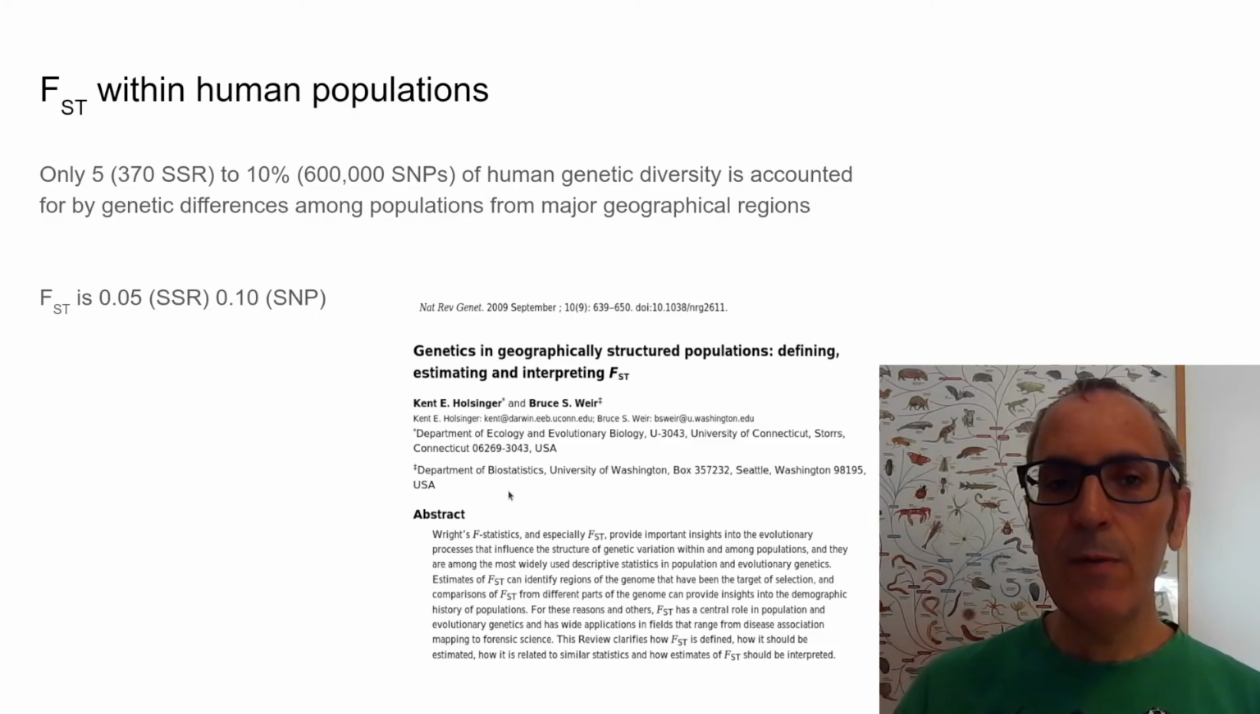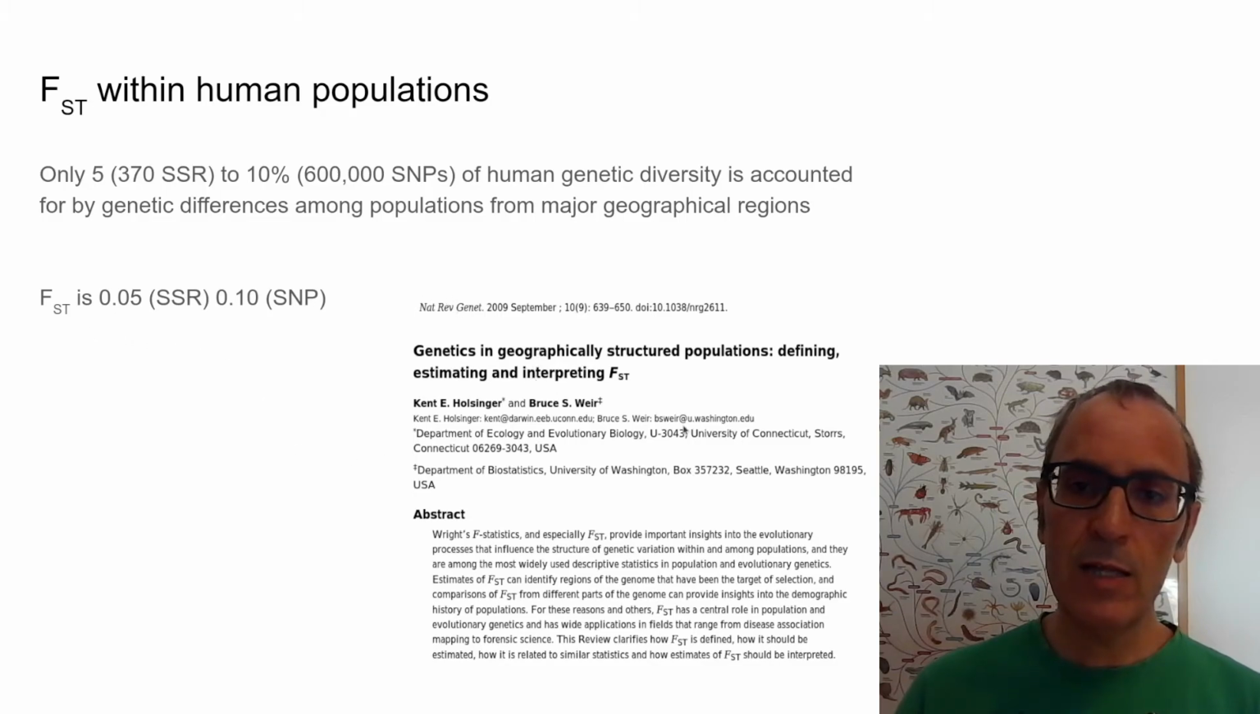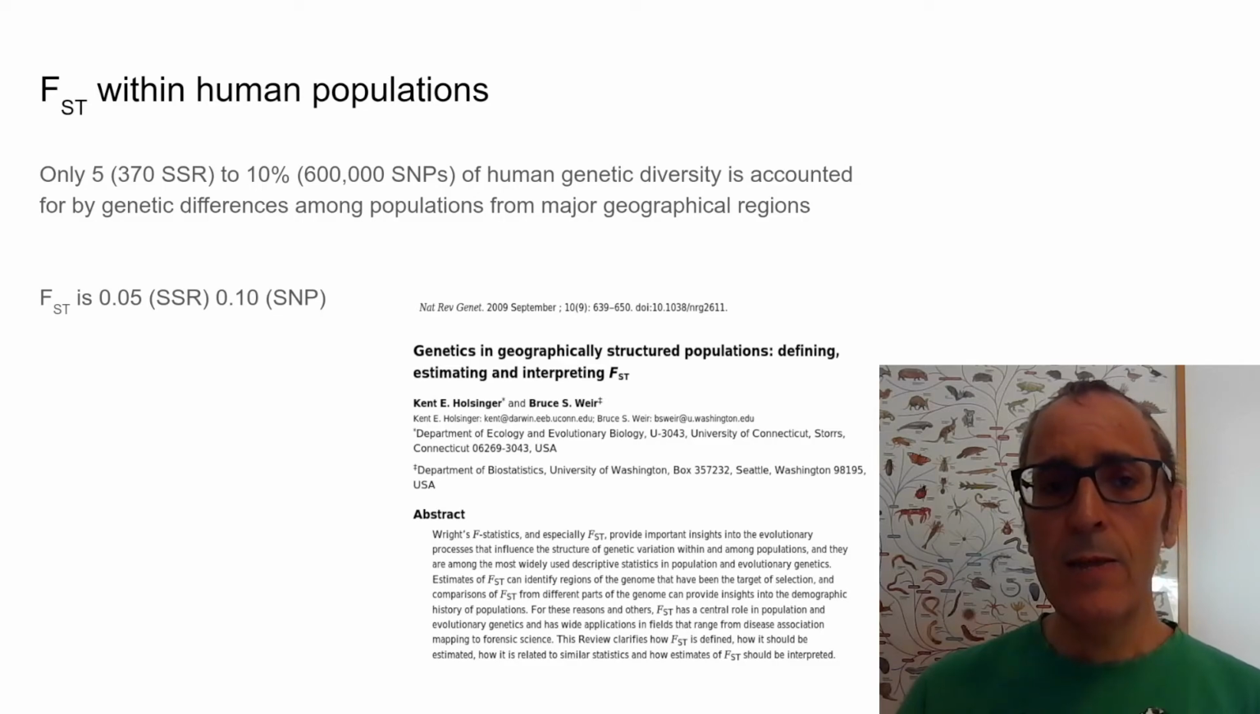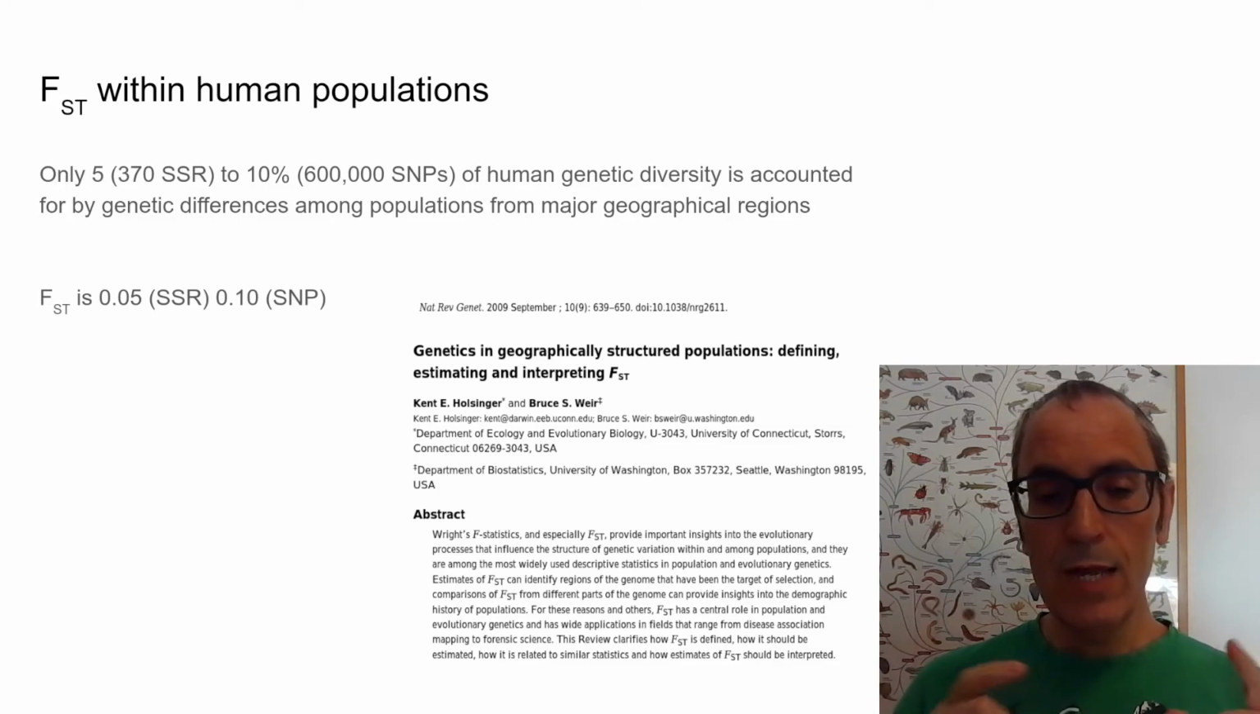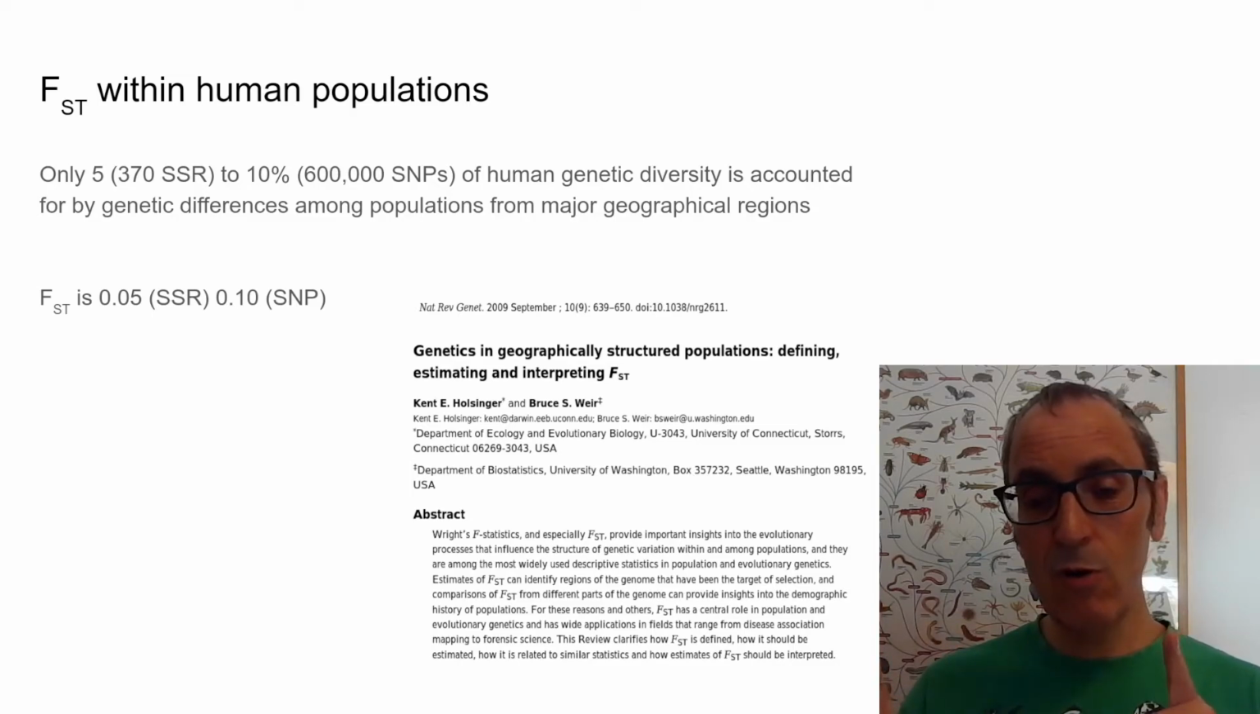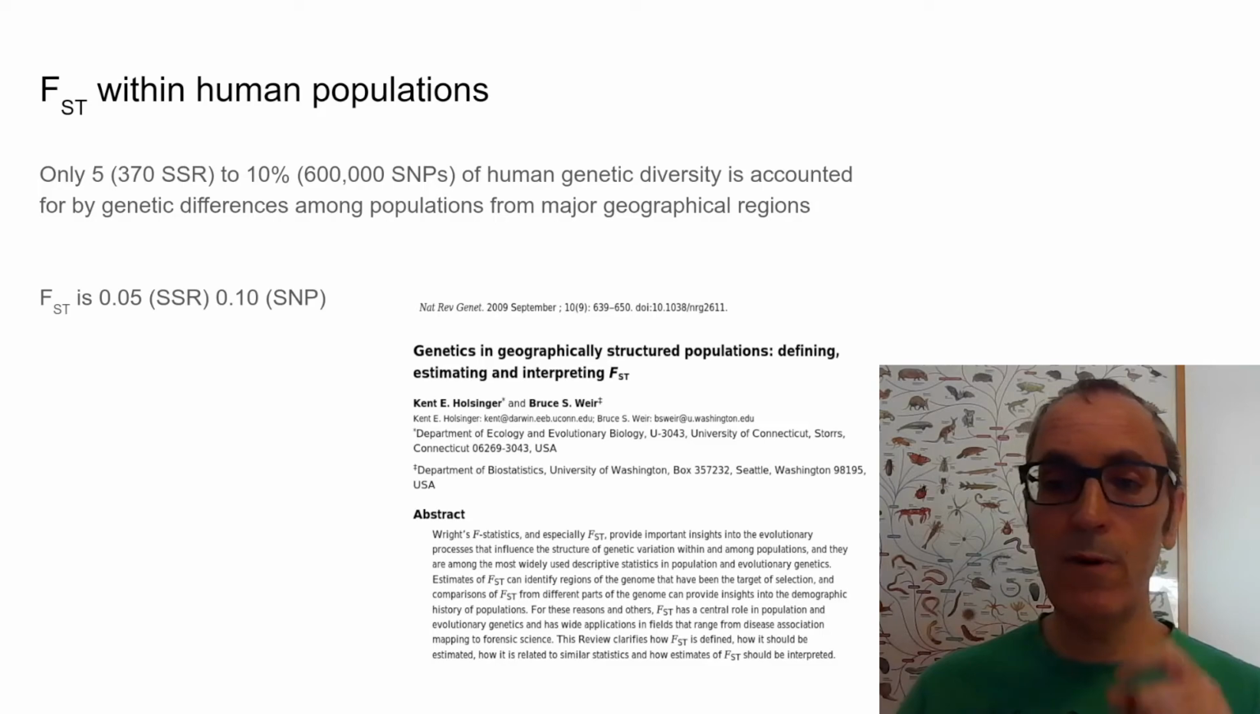In human populations, FST is quite low. It depends on the marker that you use and the study, but in general it's quite low in every estimate of the FST for all human populations. That means that most of the diversity is shared within populations. So you have within a population individuals that are almost as far away as individuals from other populations.